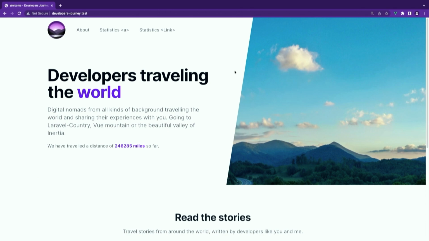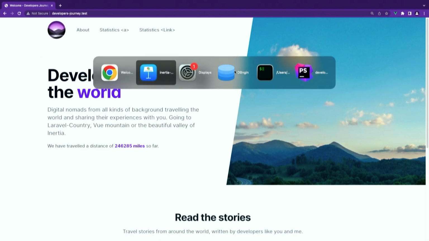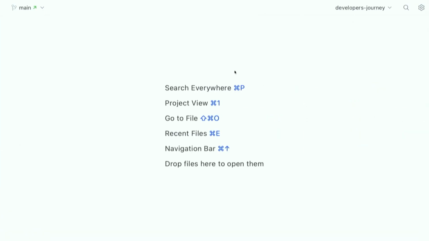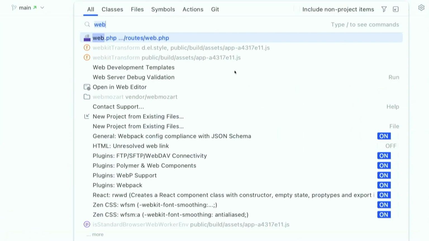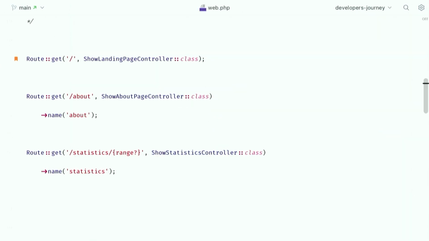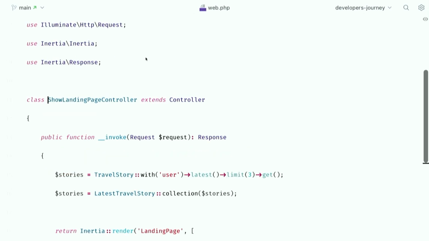So how does an Inertia page get served? What is the basic flow? When a request gets to a Laravel app, it will go to one of the routes files. And since we're coming from a client browser, we will go, in most cases, to the web routes file. So we have our landing page route defined here, and it's served by the show landing page controller.